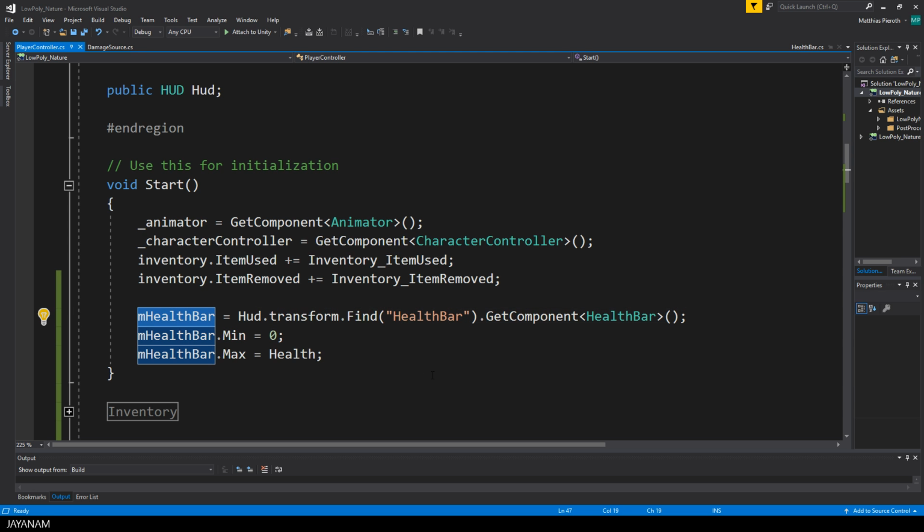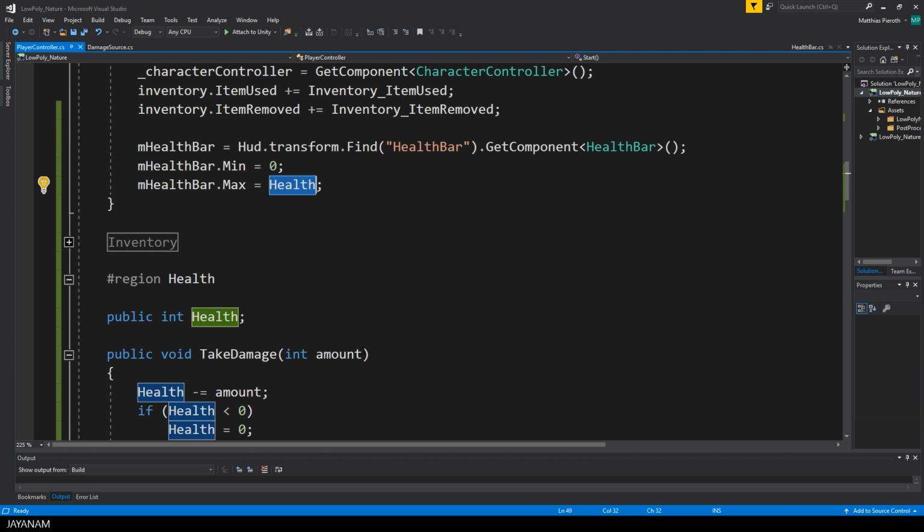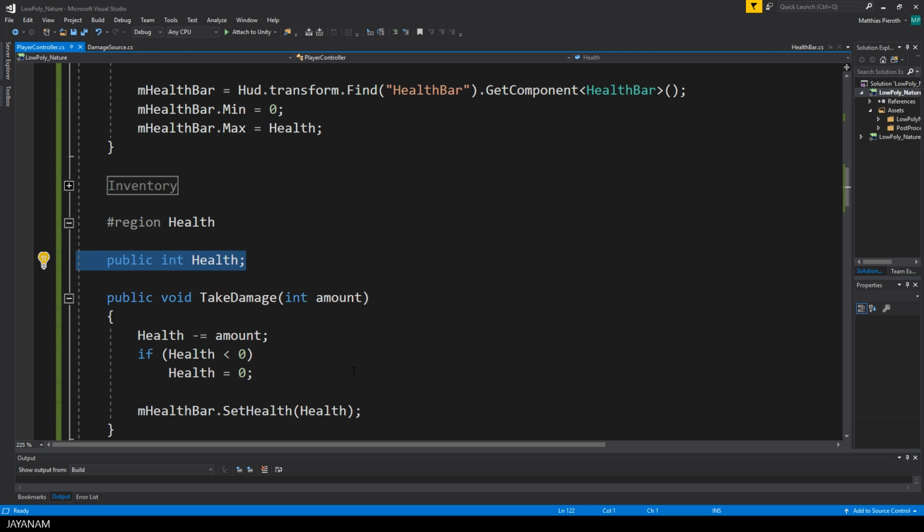It will be updated and it has a minimum and a maximum. The maximum I initialize to the current health, which is also a public member variable of the player. Let's initialize this to 100 as a default value.